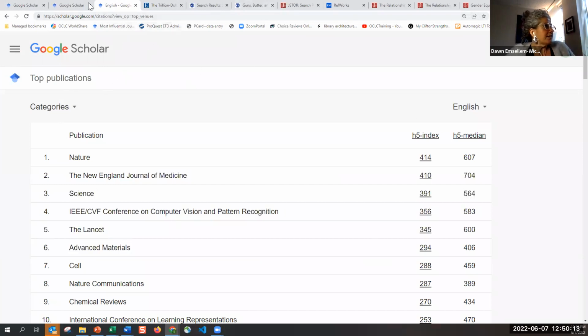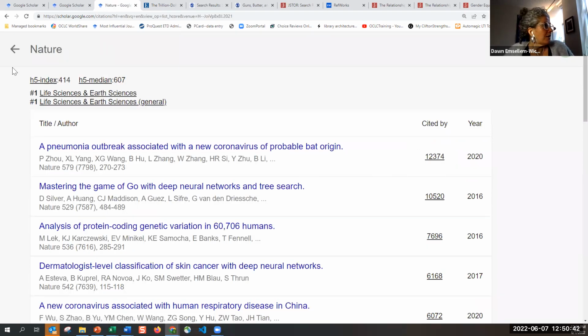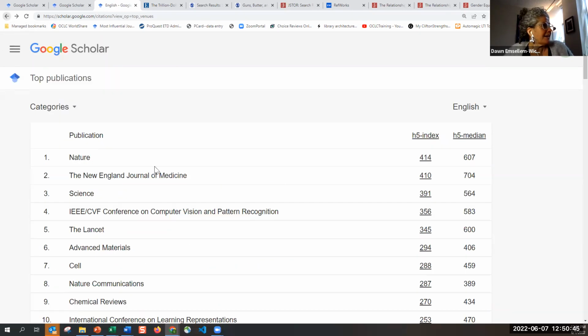So what this tool does is right now it's showing you the absolute top publications within academia in general. So Nature is the most cited journal. And right here is the H5 index, which is a measure of impact. I should probably check. It's 414 citations. It averages 414 citations per article. Actually, I'm not sure exactly. I've researched this before, what exactly H5 means, but I can't remember.